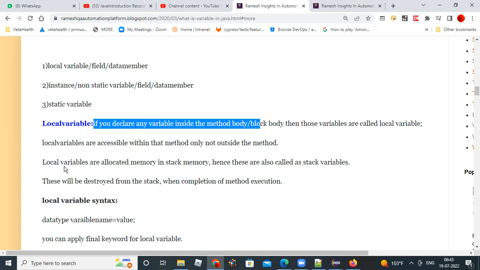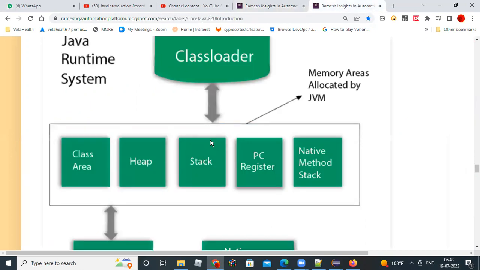Third point, which memory will they be stored in? Stack memory here. See the memory areas. They will be stored in the stack memory. What other things will be stored in the stack memory? Method invocations. Method calling also gets stored frame by frame in the stack memory. One frame is created for each method invocation. That frame is destroyed once that method execution is over.